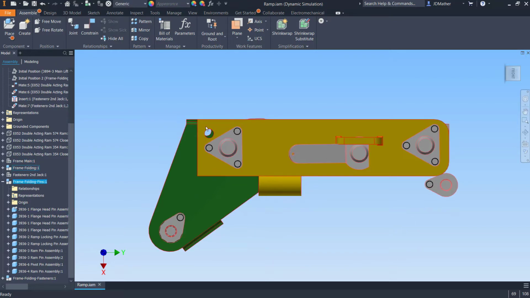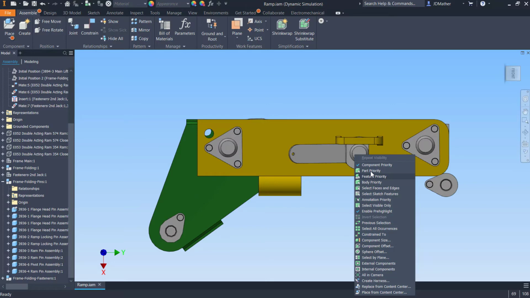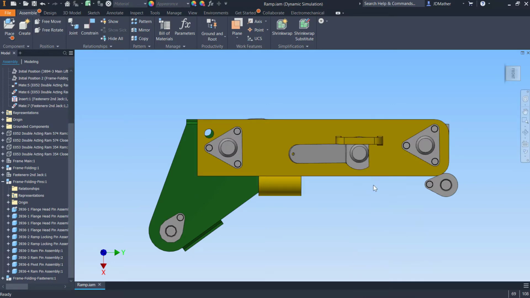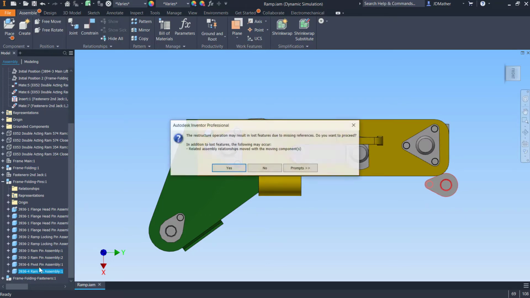Now if I select on that, it's going to find everything in that subassembly. So I'm going to shift right mouse button and put it on part priority. So I put my selection filter on part priority, and then I'll crossing window and be careful only to get these components. And I'm going to then move those components up into the frame main. So I'm going to drag that, and I'll have to expand that frame main first. So I should have done that.